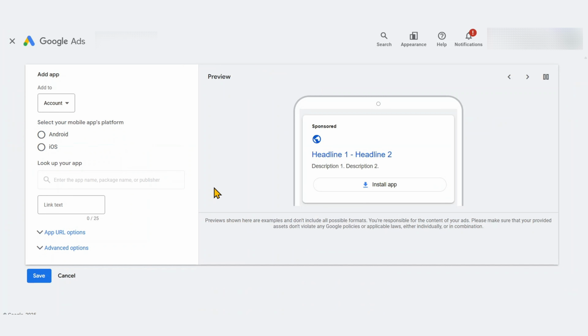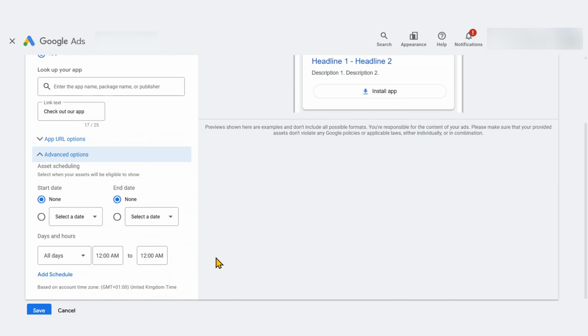So how do you set it up? First of all, select your mobile app's platform, and then look for your app in this search bar. And you can also write optional text that's going to appear below the link. And optionally, you can also schedule this app to show during specific time frames. So this asset can be really useful if you have a well-optimized, convenient app, and especially if the user's search query or your ad are actually relevant to the app, and the app might somehow enhance your customer's journey, so you can take advantage of this feature.